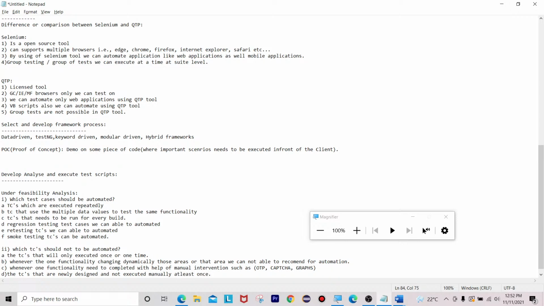Here, under feasibility analysis, we already discussed which test cases we can automate and which test cases we are not able to automate. For the first one, which test cases we can automate, you need to tell all these points: the TCs which are executed repeatedly, TCs that use multiple data values to retest the same functionality multiple times, and the TCs that need to be run for every build. Regression testing test cases we can automate, retesting test cases we can automate, as well as smoke testing test cases we can also automate.